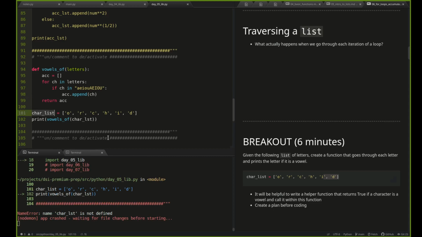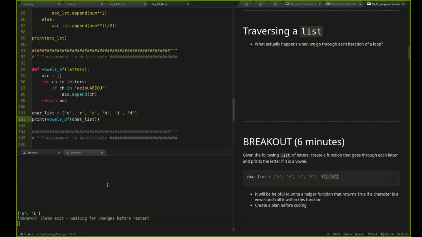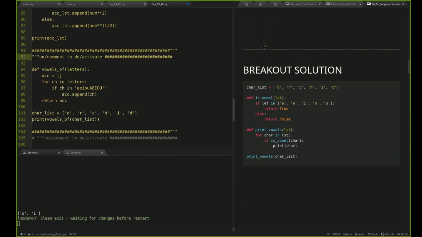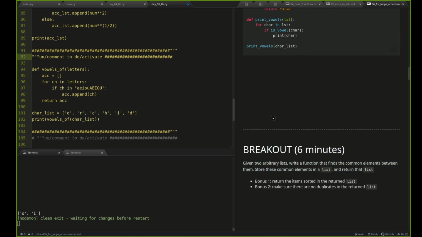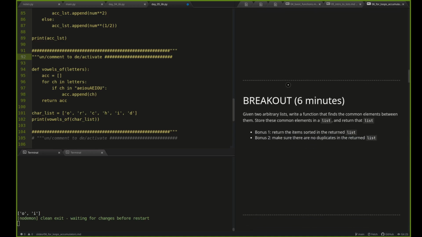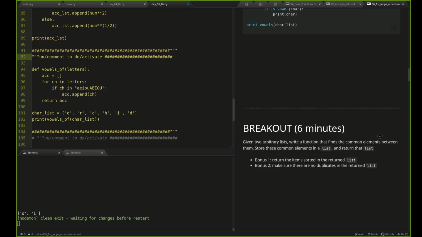Oh, great. There we go. O and I. Solution, we've got a whole thing going on with the helper function here, which is going to tell us true or false if the letter is in that list of vowels. Okay.